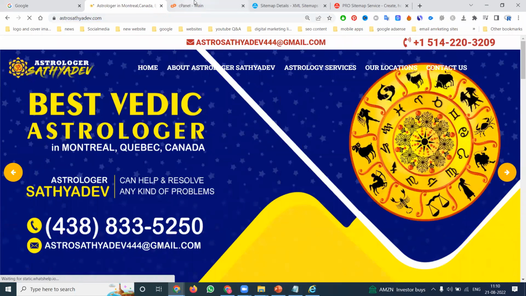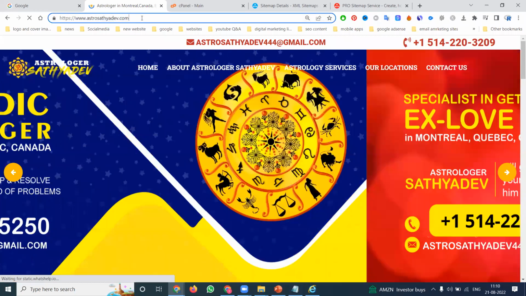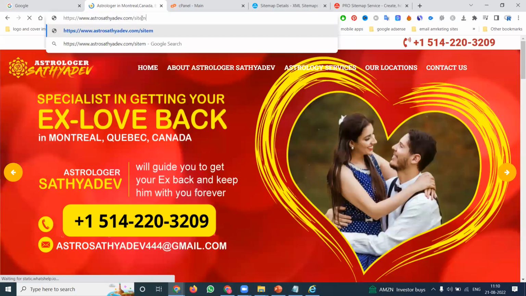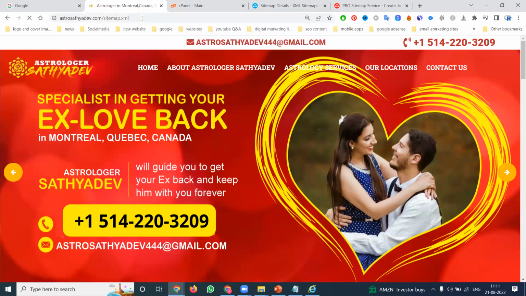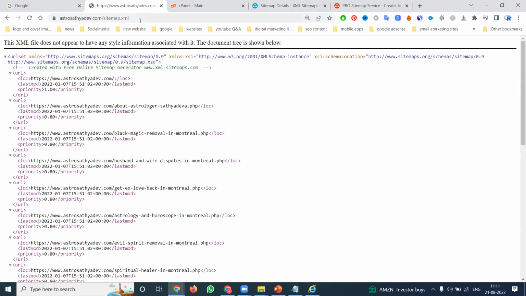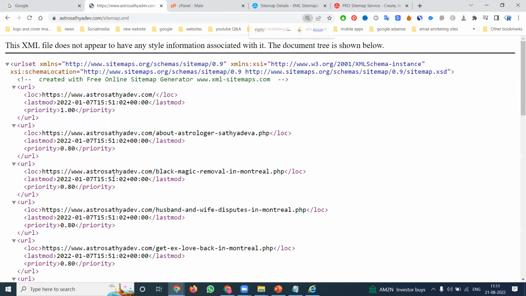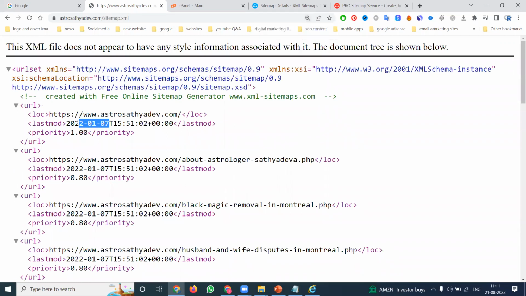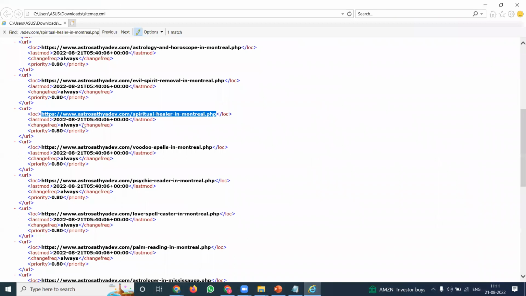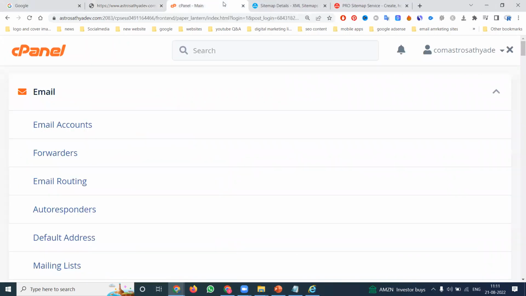How can you upload it in your cPanel? Before uploading, check your website .com slash sitemap.xml. That one was last updated on 7th January 2022. Now the new file will be dated 21/8/2022. After uploading, go to cPanel.